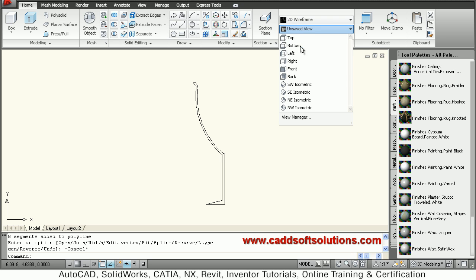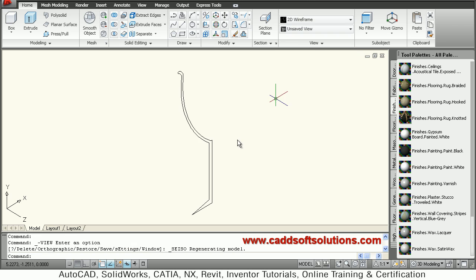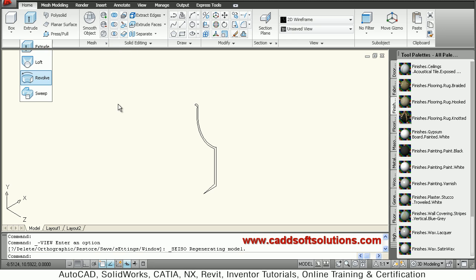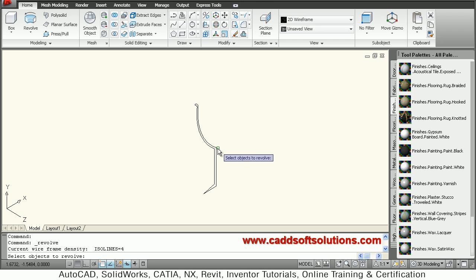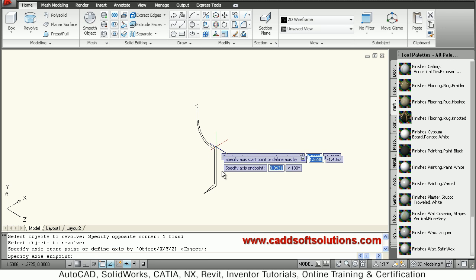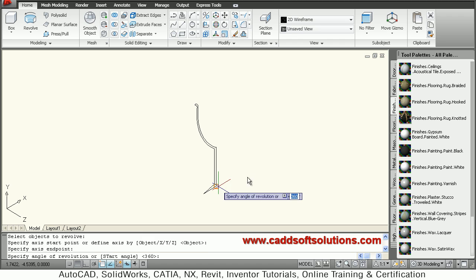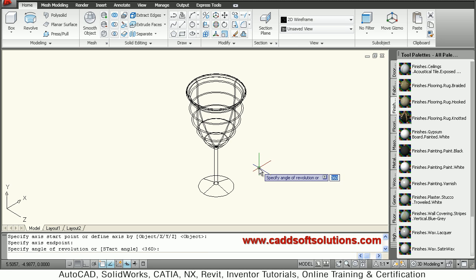We'll switch to Southeast Isometric view. So this profile is ready. Now we will revolve this profile using the Revolve command. So we'll just say Revolve. Select object, enter. Around this center line we want to revolve in 360 degrees. So our glass is ready.